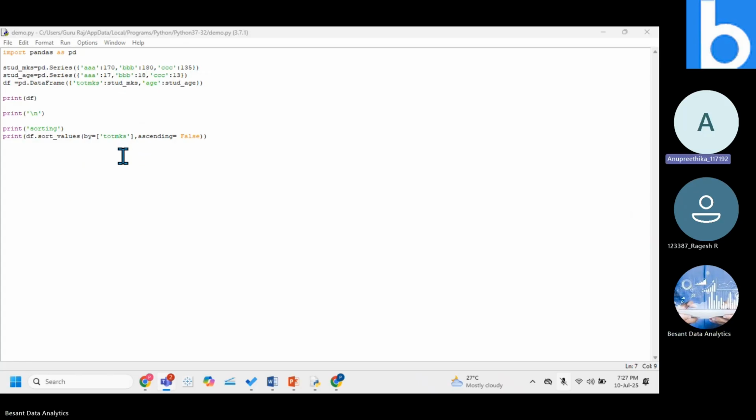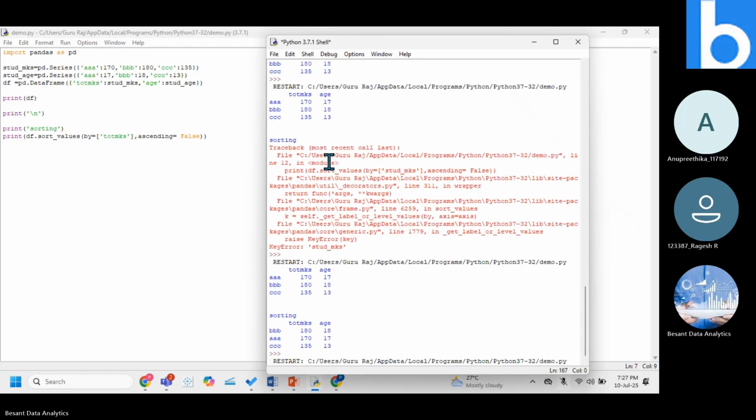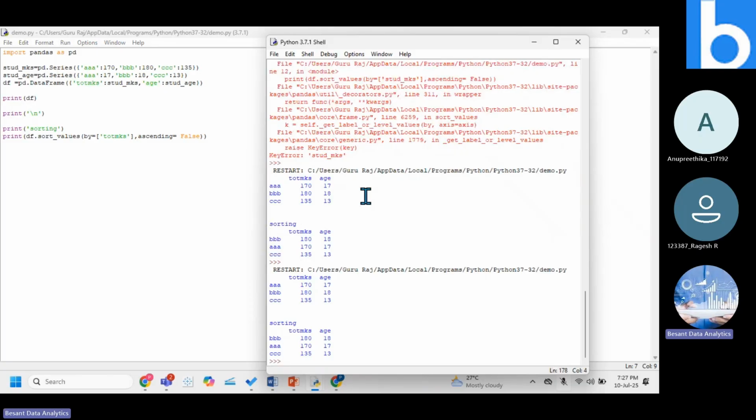Ma'am, is this sort value applicable for series or only for data frame? Sort you can do for series also. Same thing. In that case, we have to put the same method by using the series name. Yes, same thing. But if we want to get the student's marks sorted, we have to sort by that name. Yes, sorting can be done.